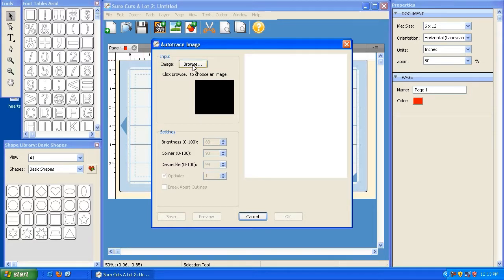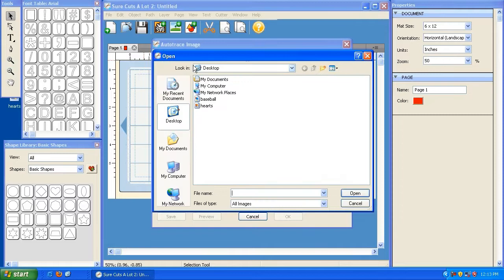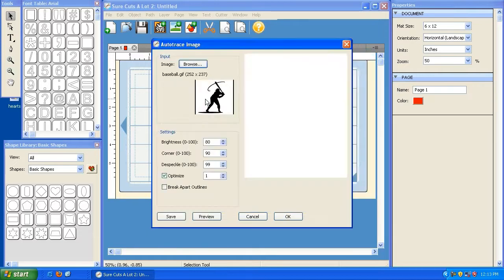We're going to click Browse, and I've already downloaded a couple of files, so I'm going to use these as an example. The first one I'm going to use is this baseball file. I'll either highlight it and hit Open, or you can just double click. You'll see a preview of the file that I just imported, and down here in the settings section, you've got different settings.